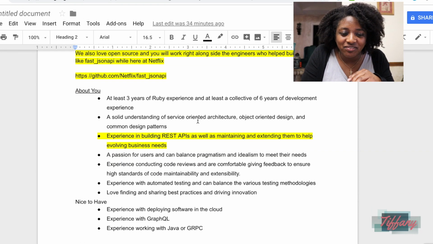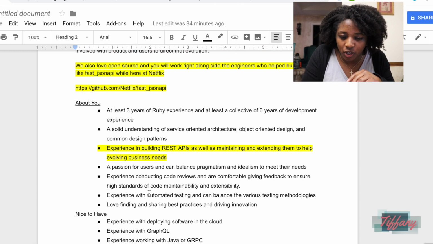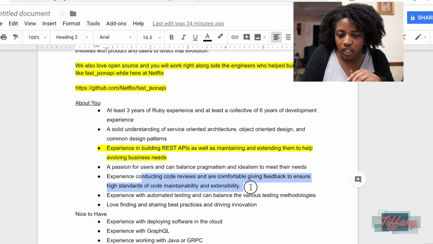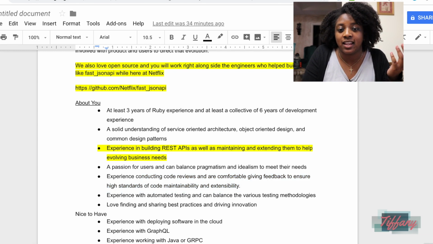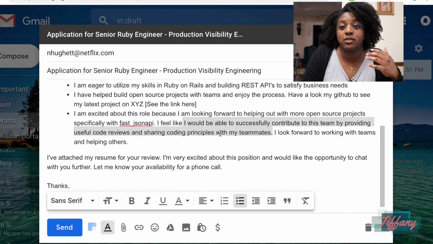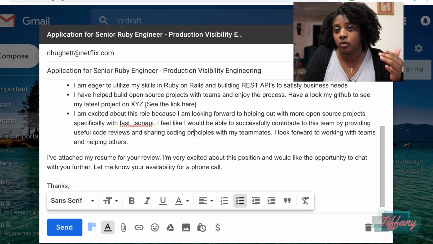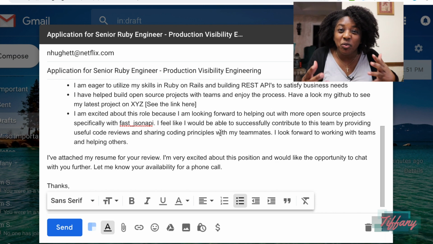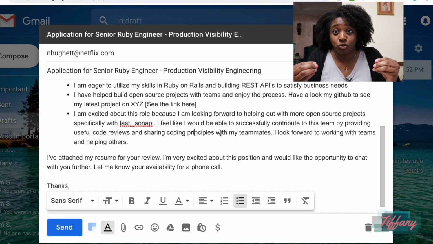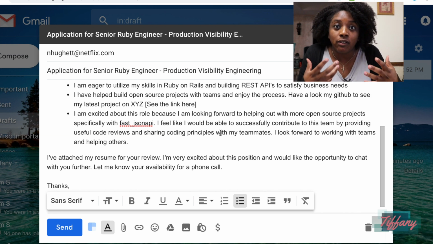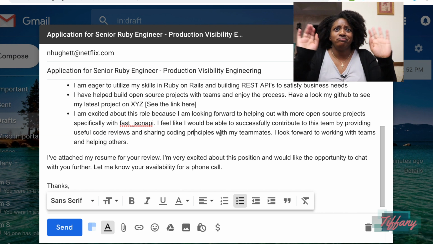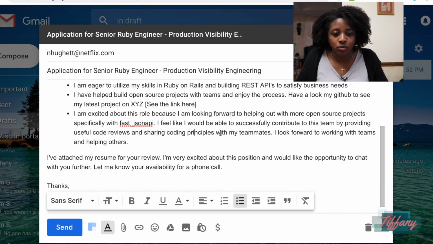So, basically, they were talking about code reviews and being comfortable giving feedback to ensure high standards of code maintainability. That's why I added that in here. If I wanted to be explicit, I could say sharing code principles and maintaining the code base. You could flip this in so many ways, guys, but just make sure it's true. Don't spout lies. If you don't like doing code reviews, don't mention the code reviews. But if you genuinely like giving feedback and you're really good at that, go for it. But if not, then don't do it.